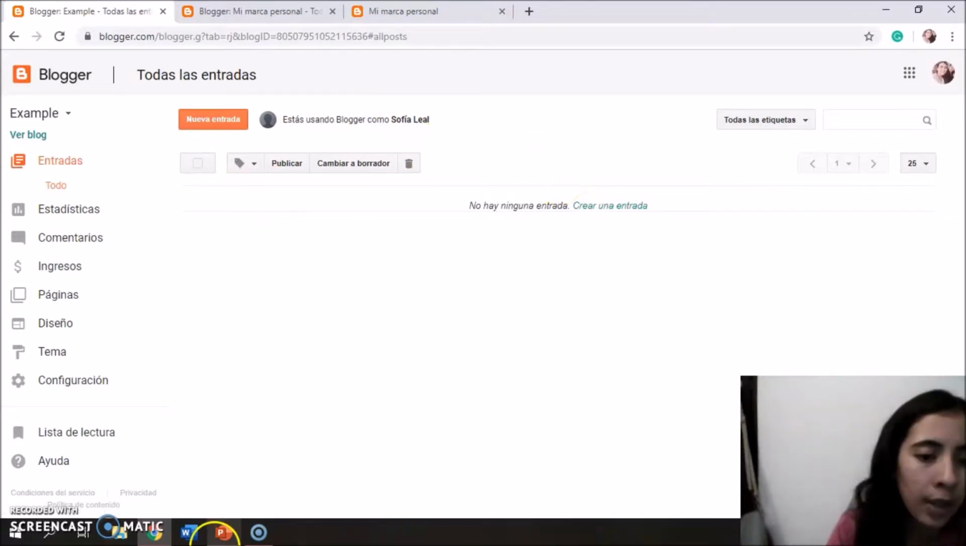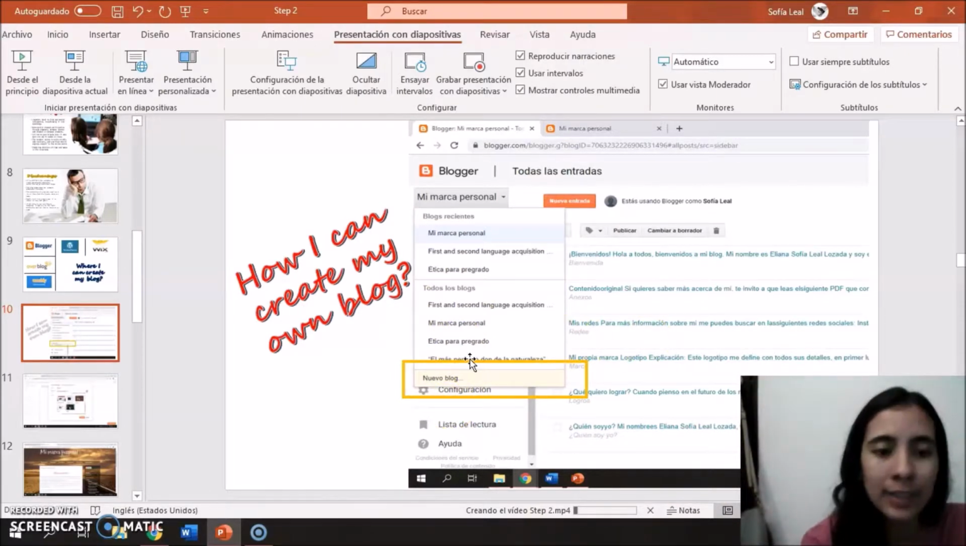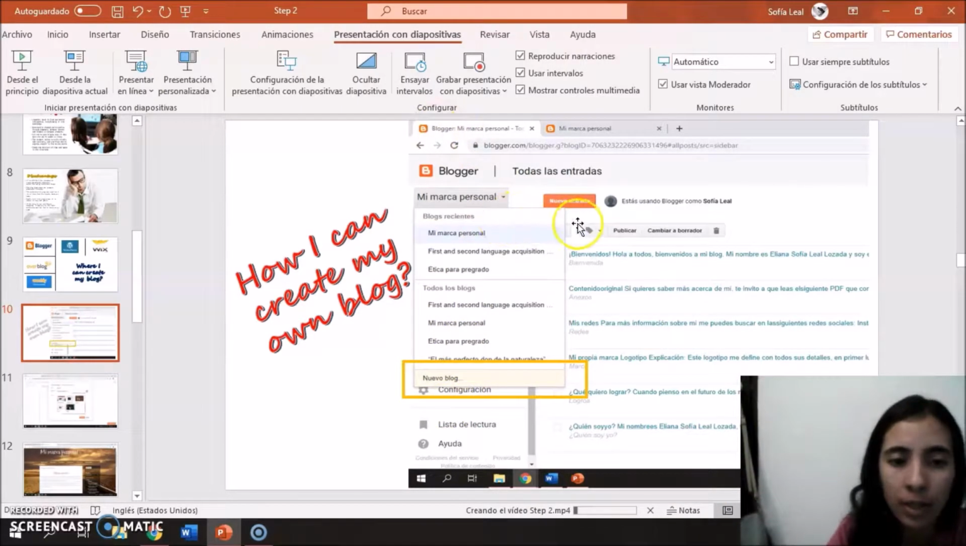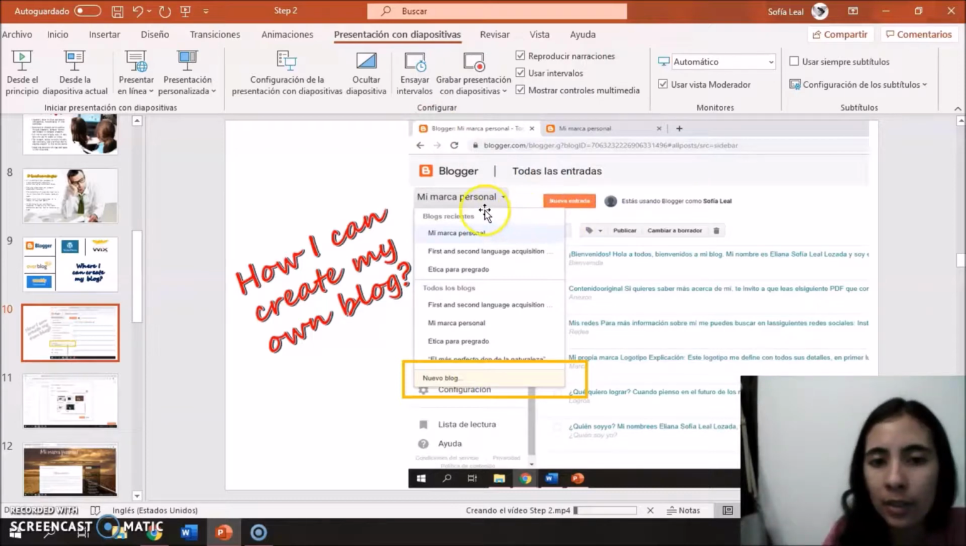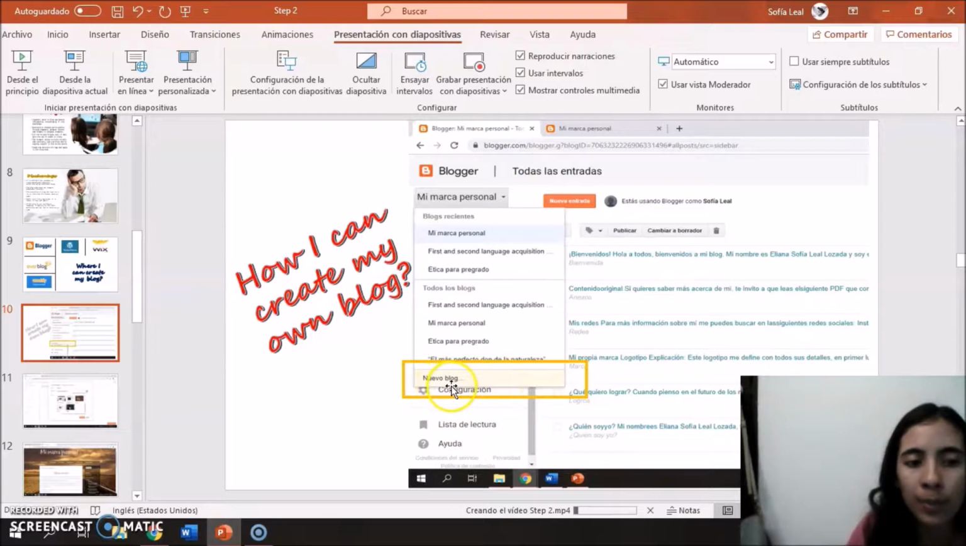And that's it. I'm going to my presentation: how I can create my own blog. In this case, I'm going to make a new blog called Sample. And I did it by clicking on this arrow. Here you can see Marca Personal, and this is the new blog. Here at the end, I choose the part that says new blog that appears there and I click.